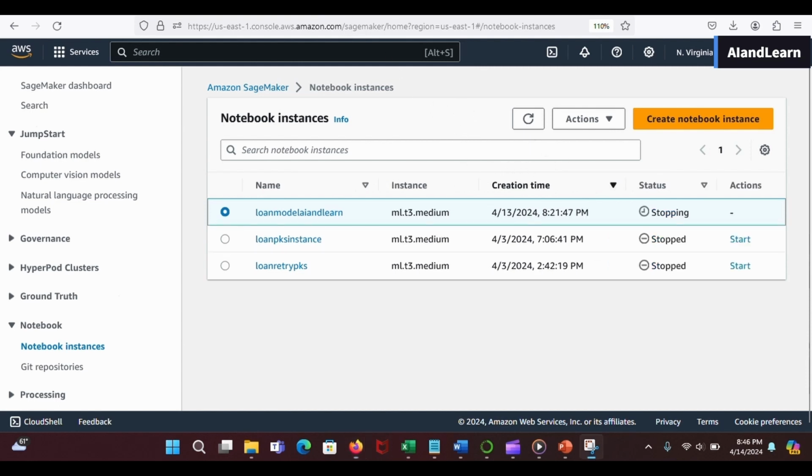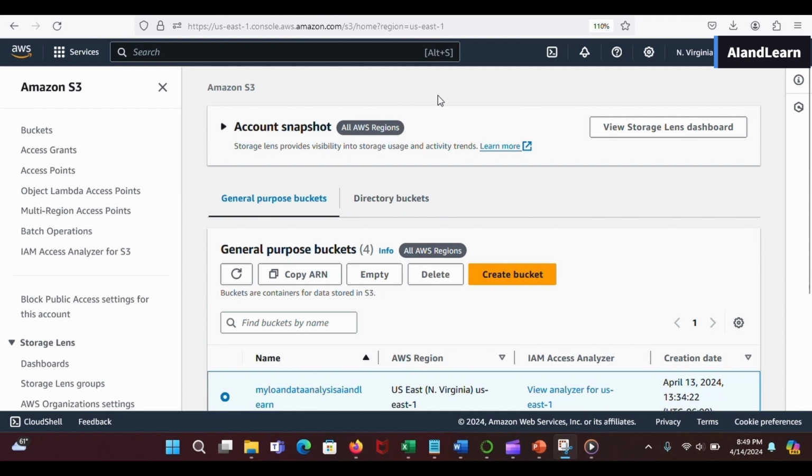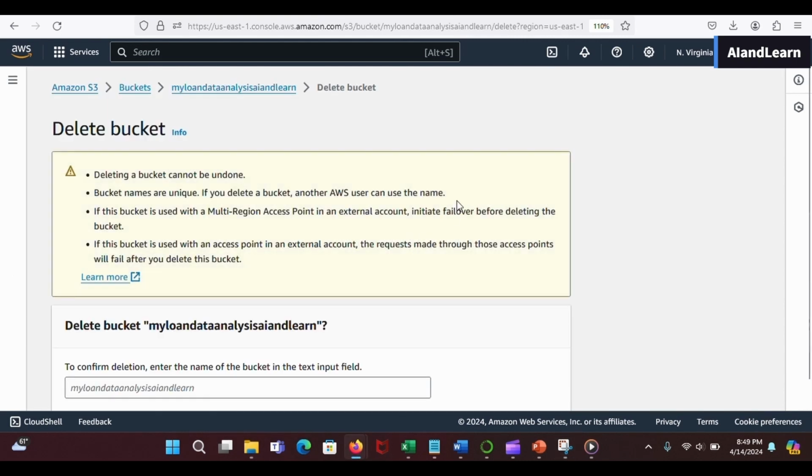You can go through your S3 section, and here if you'd like you can empty your bucket. Maybe we can try deleting that. This is the bucket that we created. Let us try to delete that. It says the delete action cannot be undone, but I will delete that.